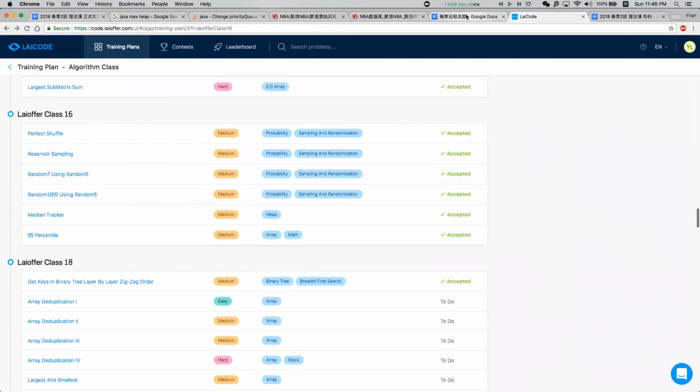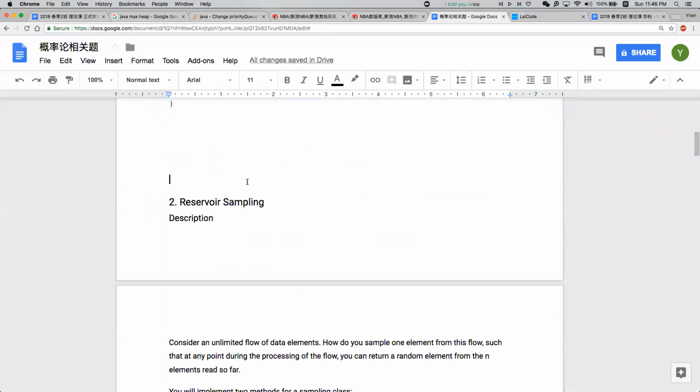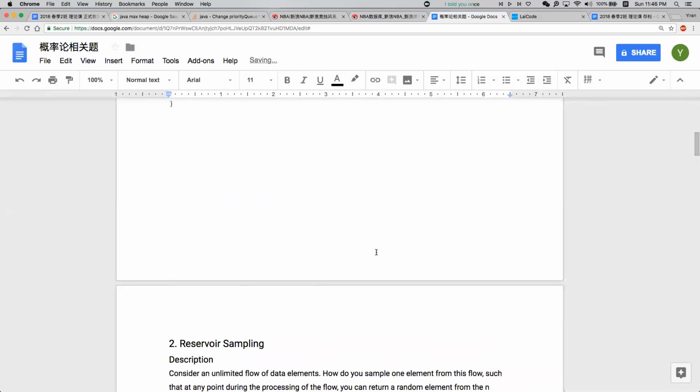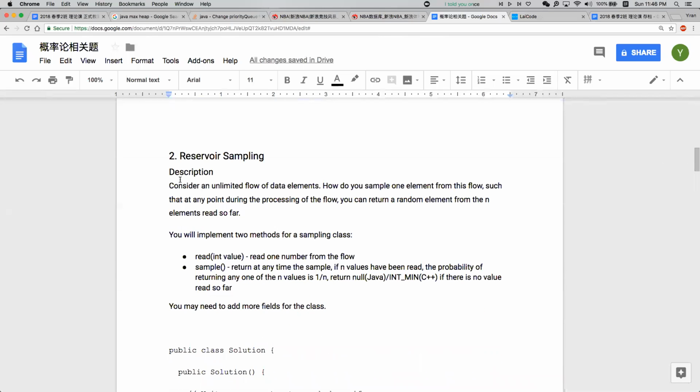So we come to the second problem. It's called reverse reservoir sampling. Considering an unlimited flow of data elements, how do you sample one element from this flow? That is called like a data stream, right? Sampling stream or data stream.